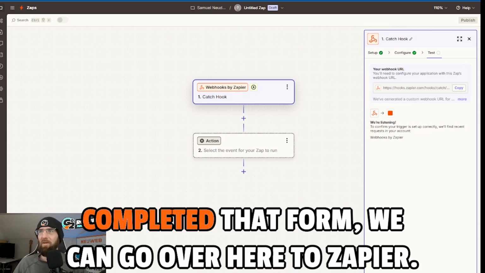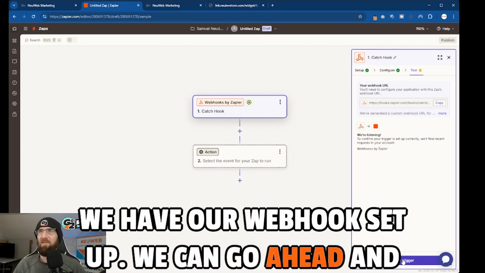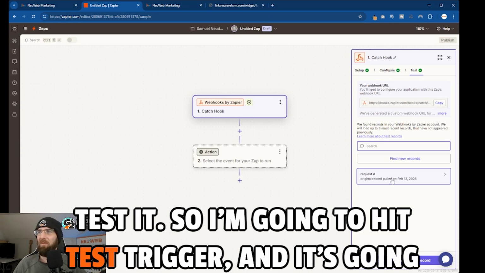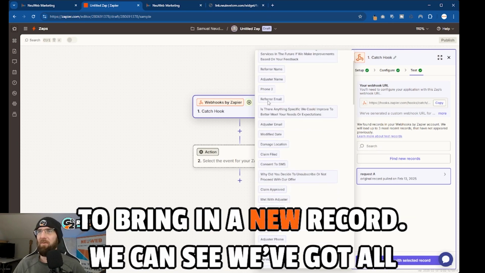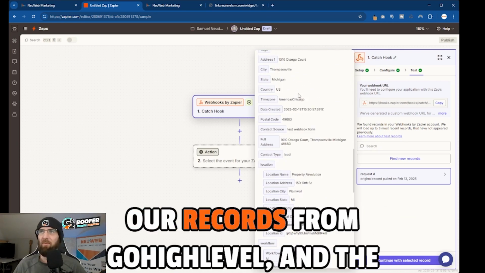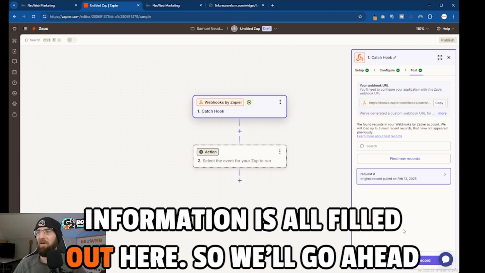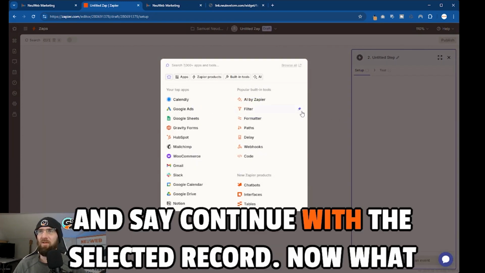All right, now that we've completed that form, we can go over here to Zapier. We have our webhook set up. We can go ahead and test it. So I'm going to hit test trigger, and it's going to bring in a new record. We can see we've got all our records from GoHighLevel, and the information is all filled out here. So we'll go ahead and say continue with the selected record.